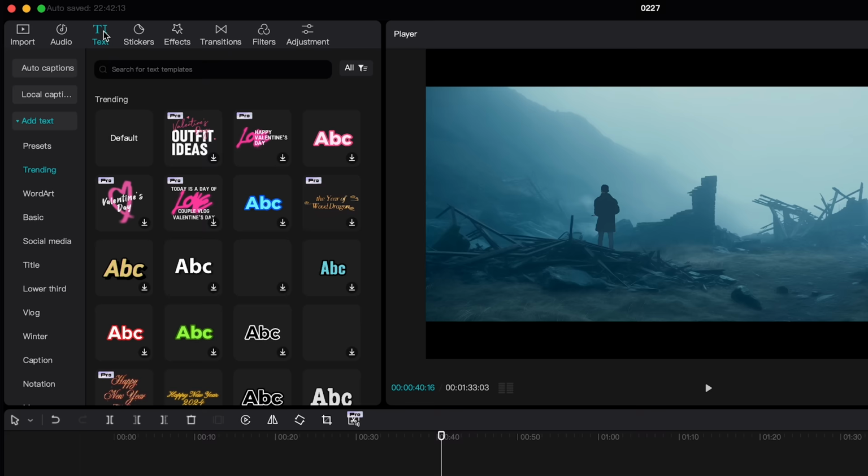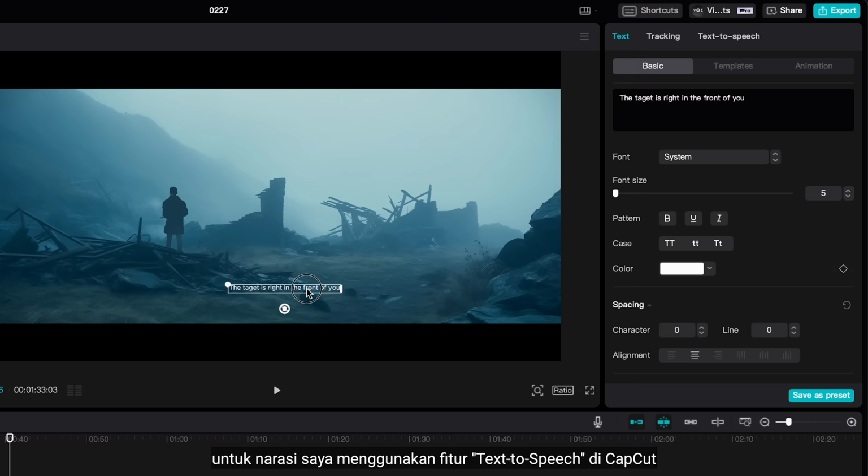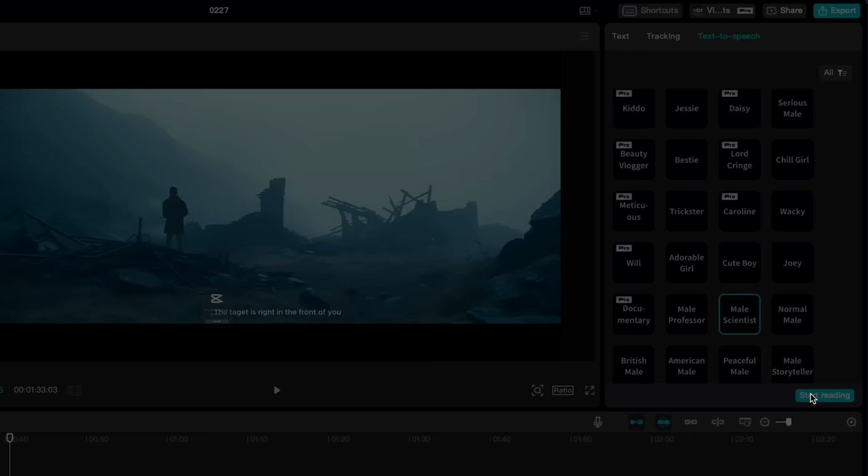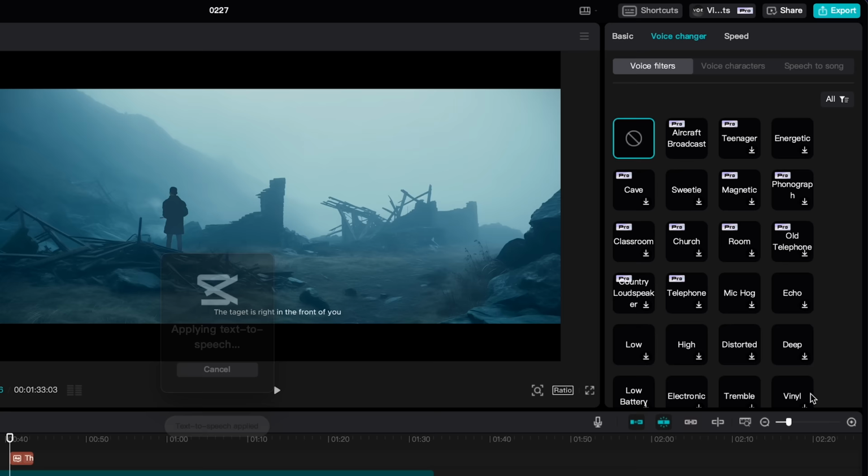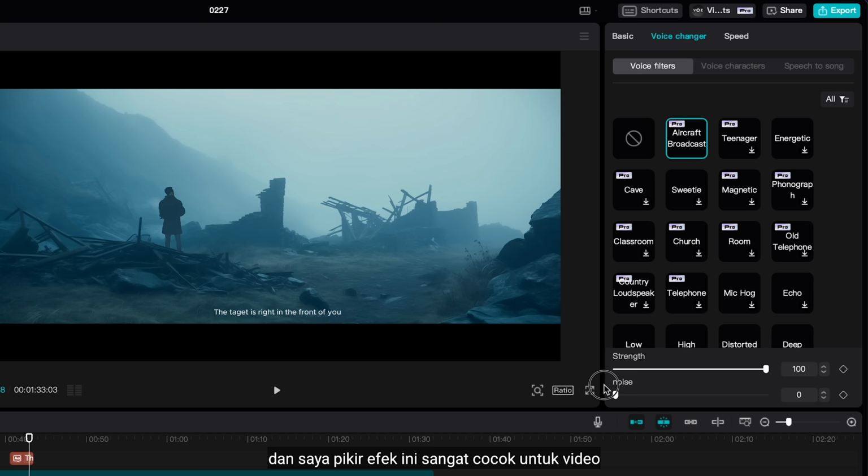For the narration, I'm going to use the text-to-speech feature in CapCut. The target is right in front of you. And I think this voice effect is really good for this video.